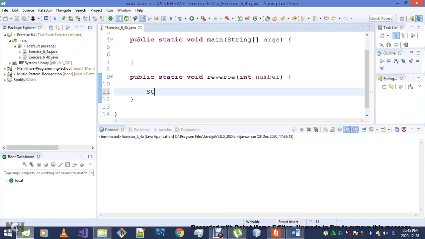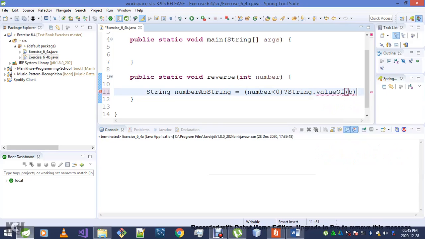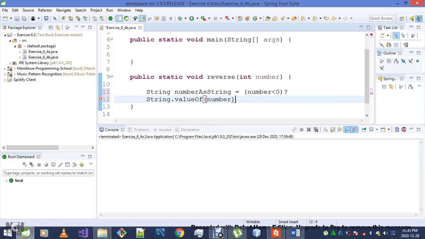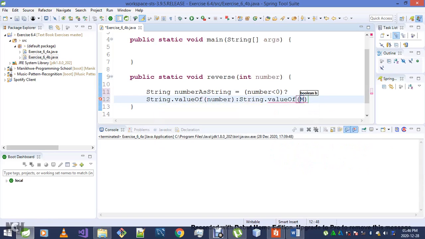So here's what I want to do first. I want to have number as string. Here's what I'll do though: I'll check if number is less than 0. If this is the case, I'll have String.valueOf number. Otherwise, I'll use the absolute value there.